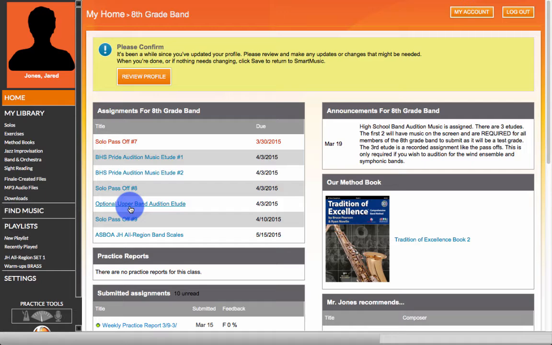Now, I do encourage everybody to audition and use that third etude. It's not going to hurt your audition, it can only help you. Now, to complete your audition, you'll do it like you have for any other Smart Music assignment this year. Click on the first etude.